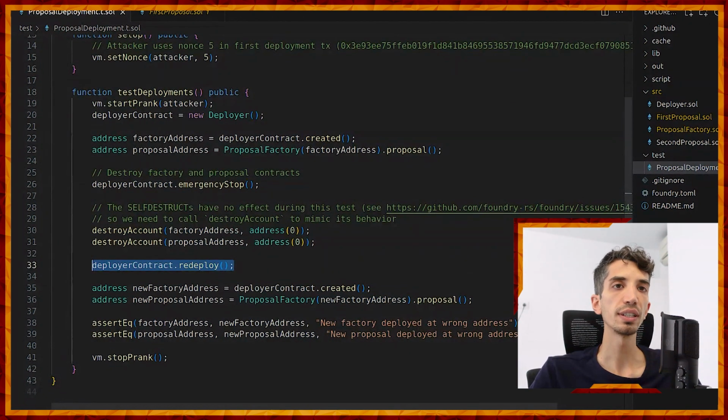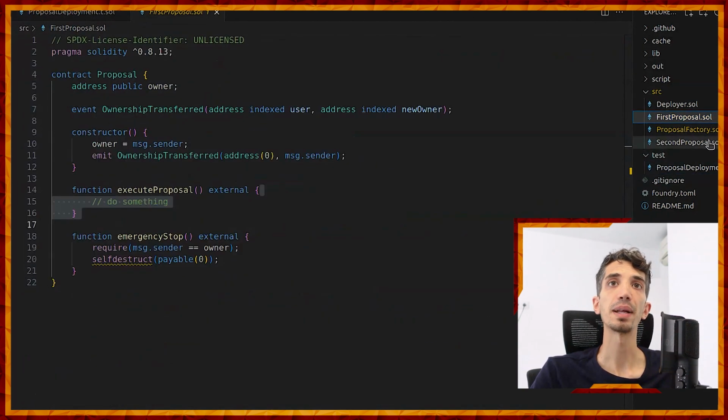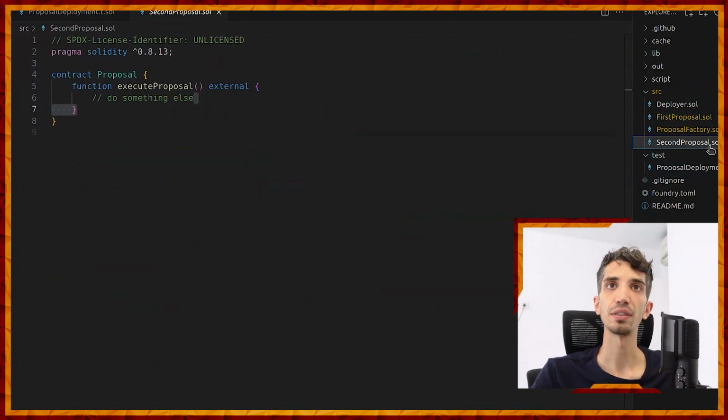And what we will notice is that the factory address at the beginning, which is this one, and the new factory address haven't changed. And the same goes for the proposal address and the new proposal address. It's noteworthy that the proposal address and the new proposal address are not different, but their code is different. Okay, so that's the main thing to notice here.